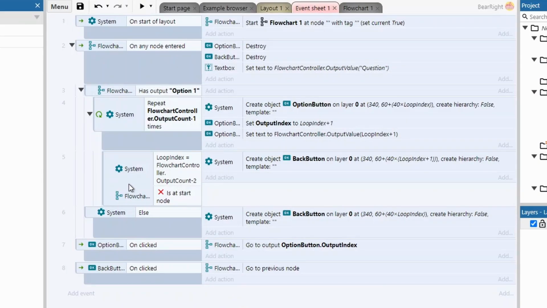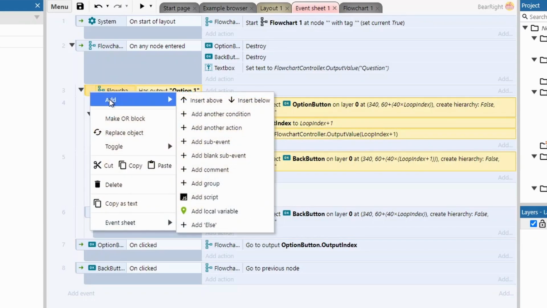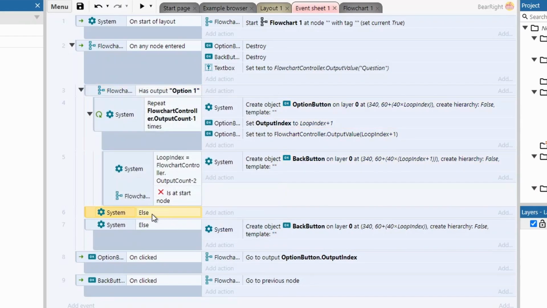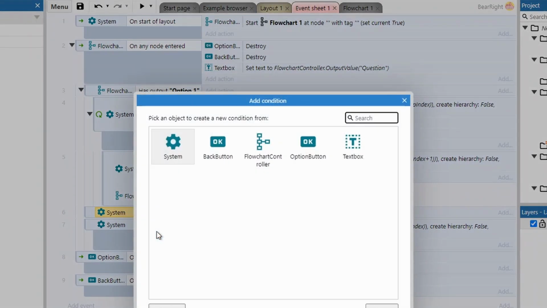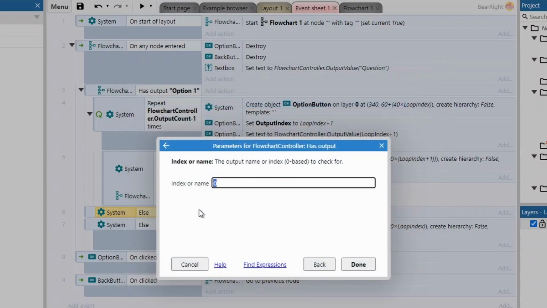So how can we trigger something based on a particular action? What we're going to do is take this option here, has output option 1. I'm going to right click, add a condition and add an else. You can see we've got 2 else's now. What we're going to do is just right click and add another condition to one of them. Flowchart controller has output, and this time we're going to write quest.